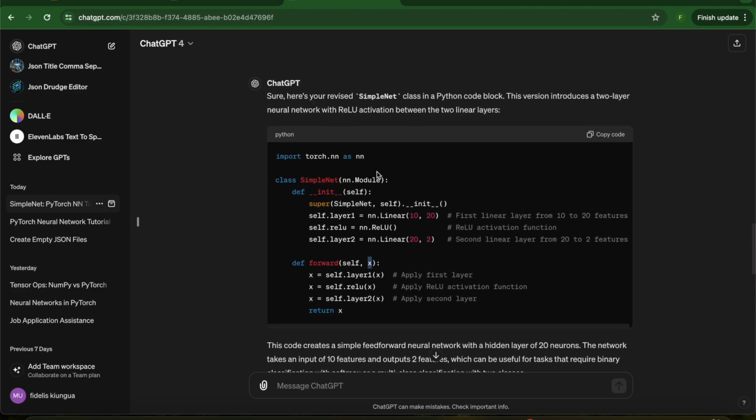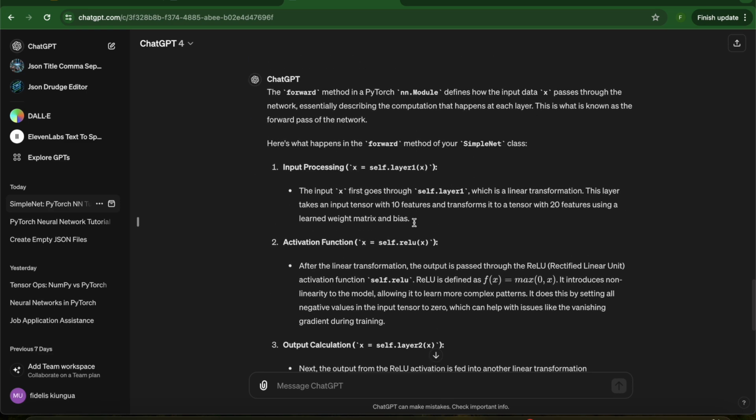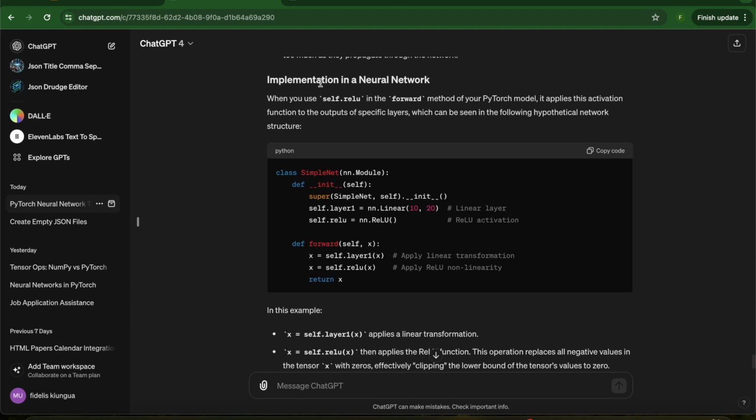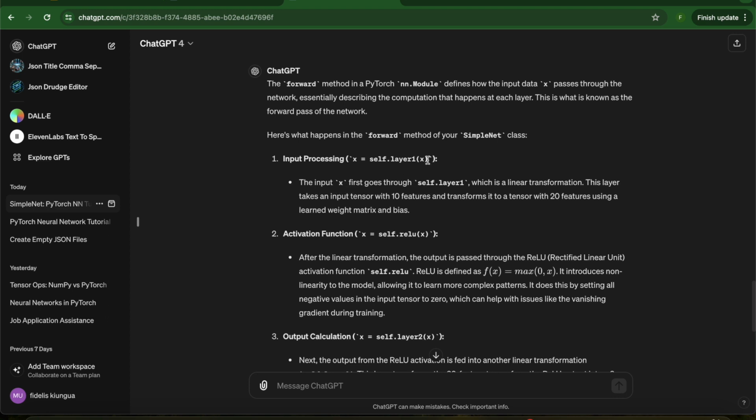So x is assigned to self.layer1. Then we pass in x, which is the input data, as we said. The input x first goes through the self.layer, which is a linear transformation. This layer takes an input tensor with 10 features and transforms it into 20 features using a learned weight matrix.